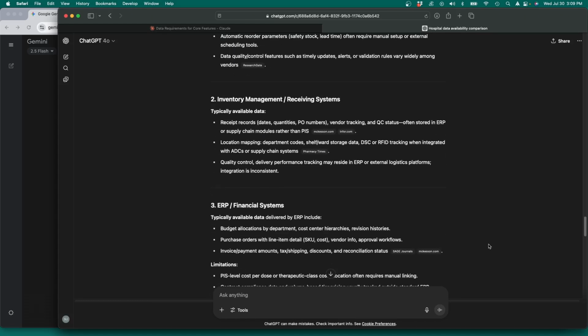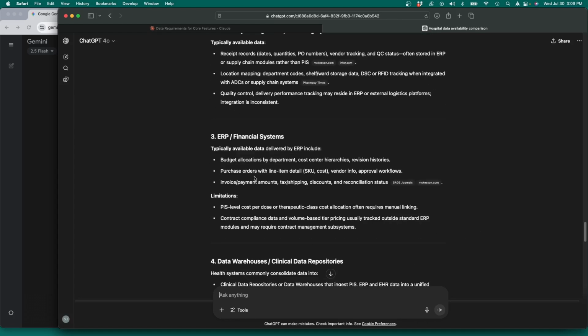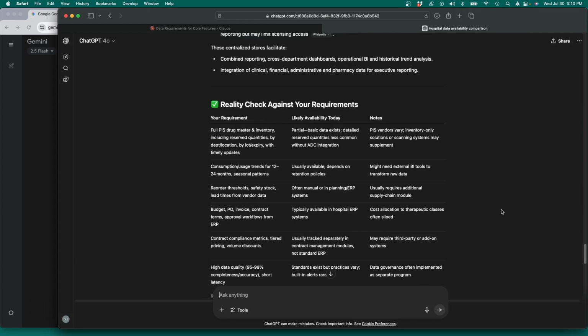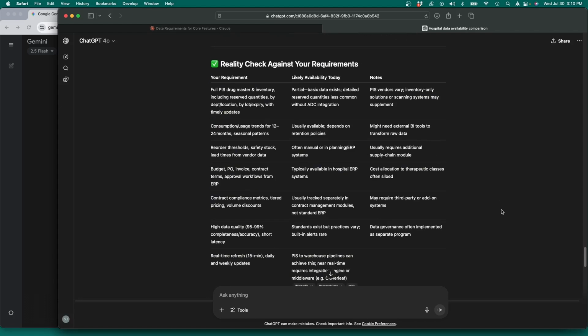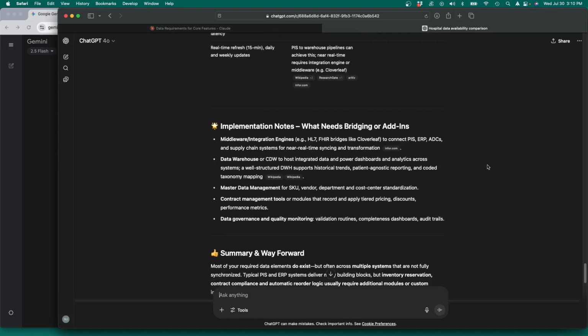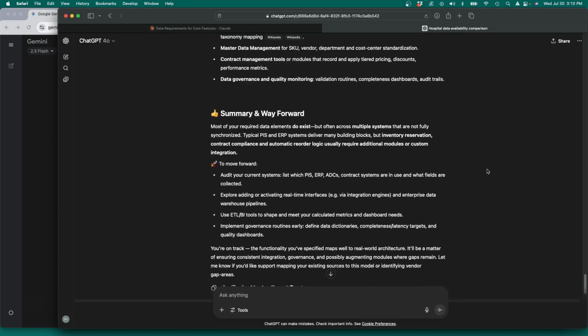Then you have inventory management, typically available data, ERP financial systems, what's typically available, then data warehouses. It's doing a reality check against my requirements, and it is clearly stating what is available today or what is likely available today and what is not. And implementation notes, what needs bridging or add-ins, summary and way forward. So it's saying most of the required data elements do exist, but often across multiple systems that are not fully synchronized.